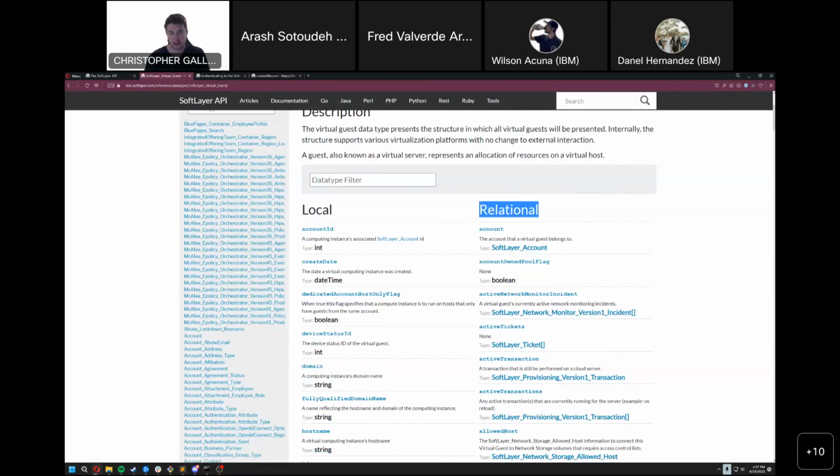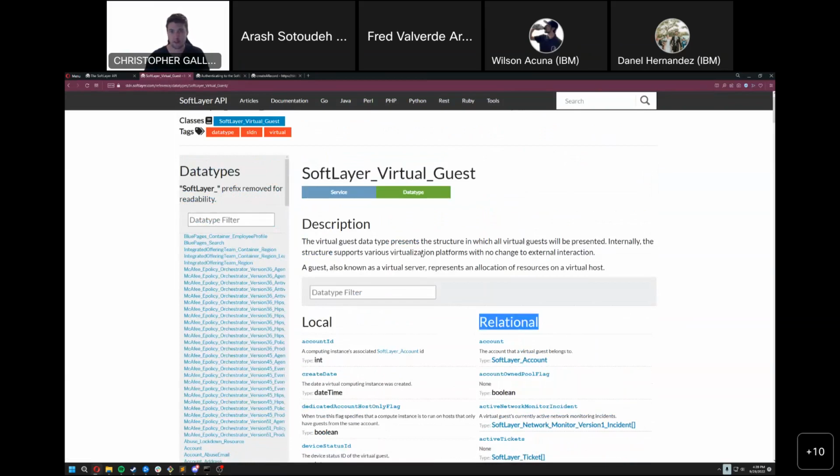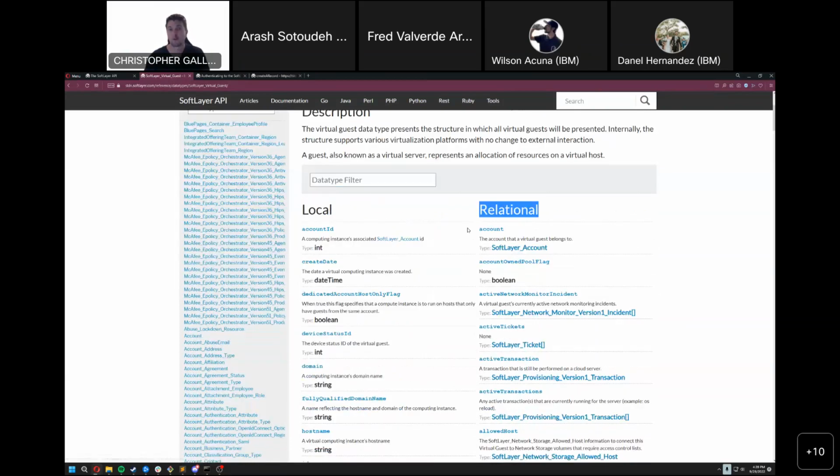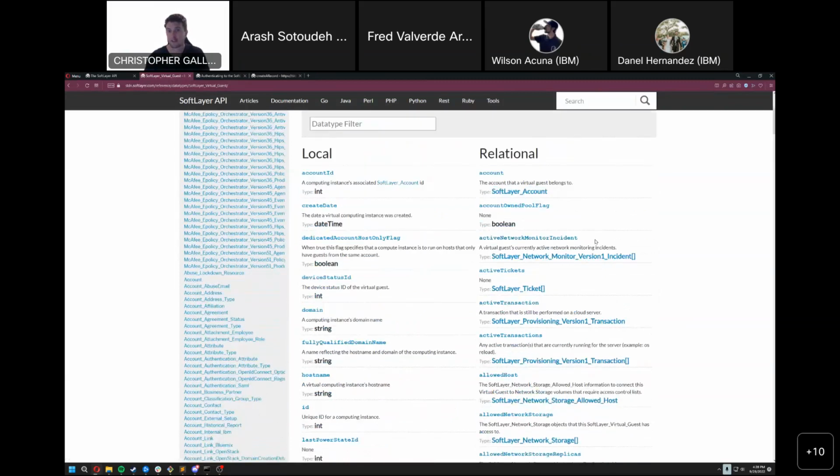Relational properties on this side represent rows in other tables that relate to the virtual guest in this example. So there will be an account row in the SoftLayer account table. There'll be some active network monitor and incidents in this long table, tickets in the ticket table, and so on and so forth.